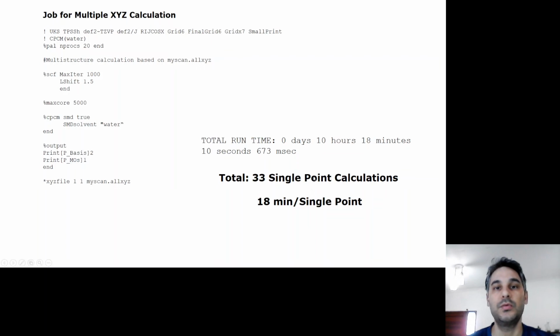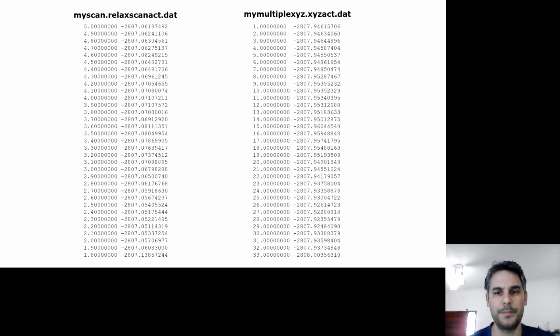So if we wanted to do the whole relaxed surface scan with TPSSH and the triple zeta basis set, it would have taken us more than 10 times longer, more than 100 hours, maybe 140 hours, even running at 20 cores. So this shows the usefulness of the composite method, doing a more or less fast relaxed surface scan and then obtaining better energies out of the optimized structures with only one input file.